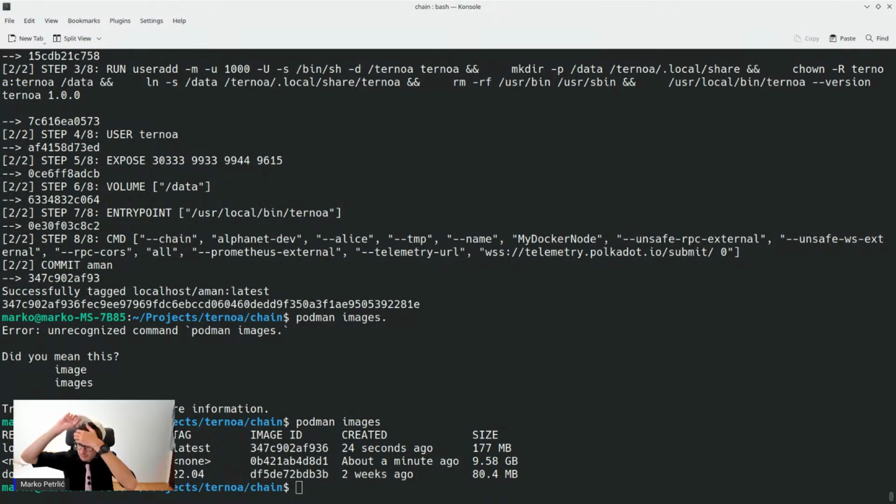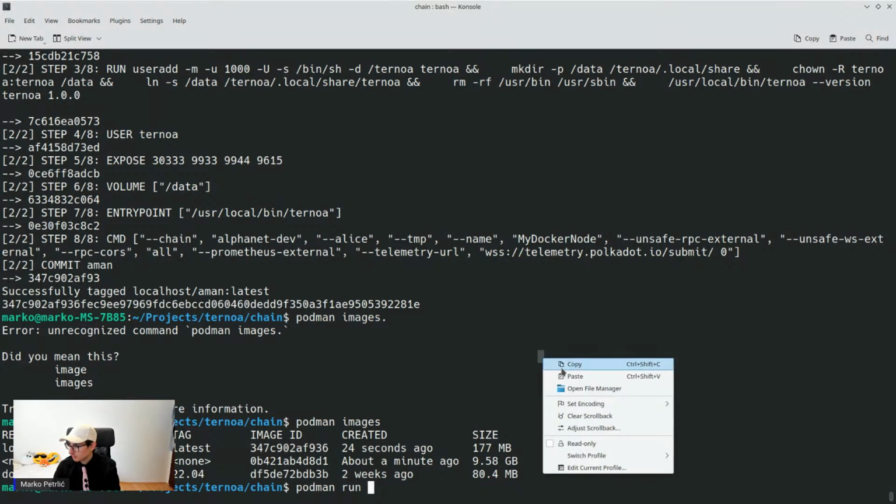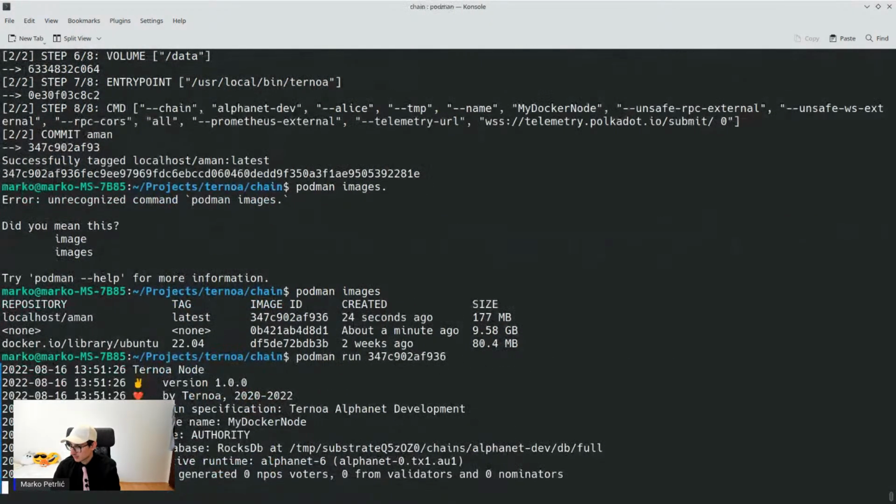Okay. That's it. So we have the image. Let's run it to see. It's finally done. We can just run the image, and it's going to be working just fine. In order to run the image, we need to do podman run, and then we just need to do the image ID. Podman run, paste, and that's it.